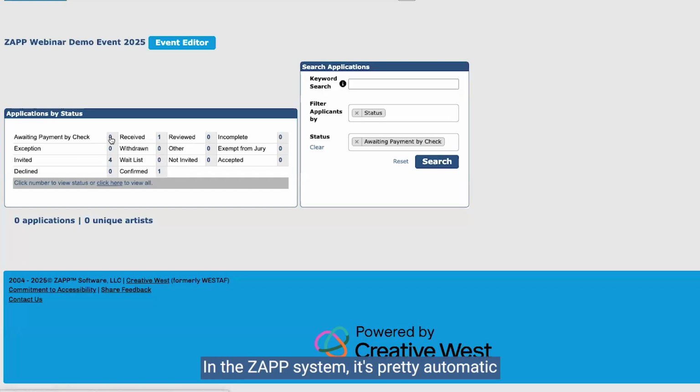In the ZAPP system, it's pretty automatic where once they submit their booth payment by credit card, they get moved to the confirmed status and then they get access to submit their booth request. But for check payments, since that check would be pending, they'll go to awaiting payment by check, and they'll have to wait to be put into confirmed to submit their booth request.